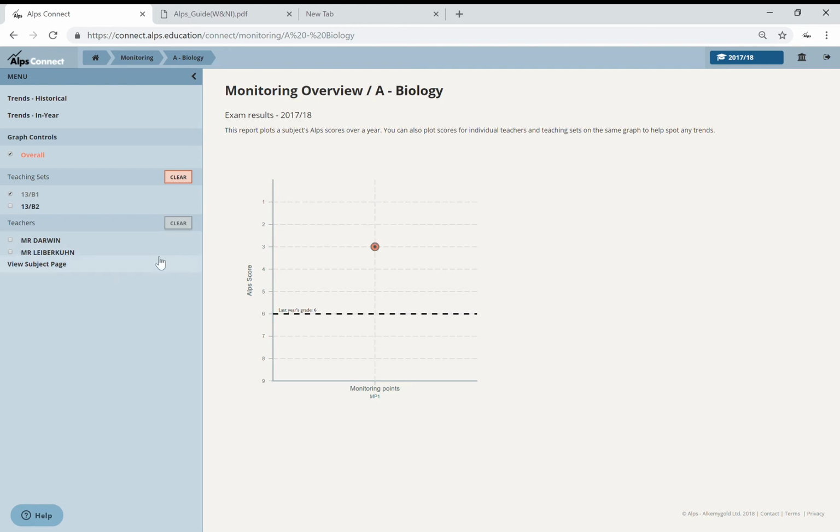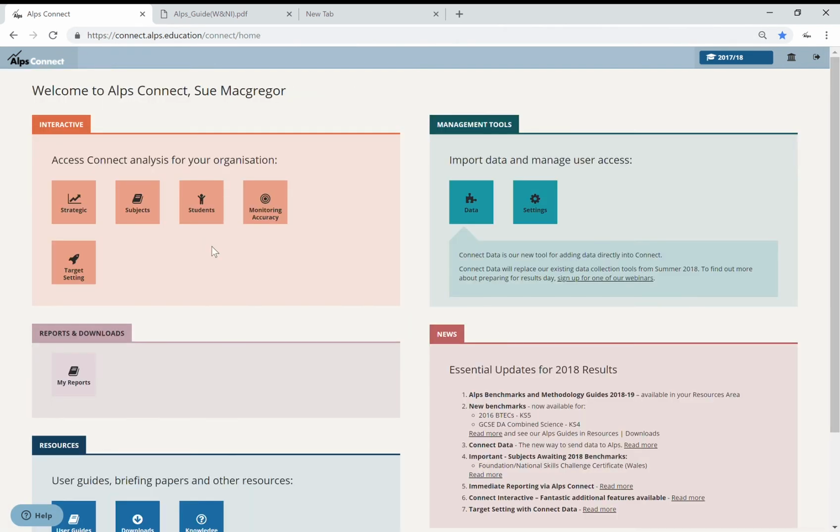So I might want to think about how I'm basing my predictions, what I'm basing them on, and how I'm arriving at my predictions, because at the moment it seems like I'm predicting too high. So hopefully that's given you an overview of the ways in which you can use Connect Interactive to get the most for your exam analysis, for your monitoring analysis, and so you can set yourself some priorities for the year ahead.